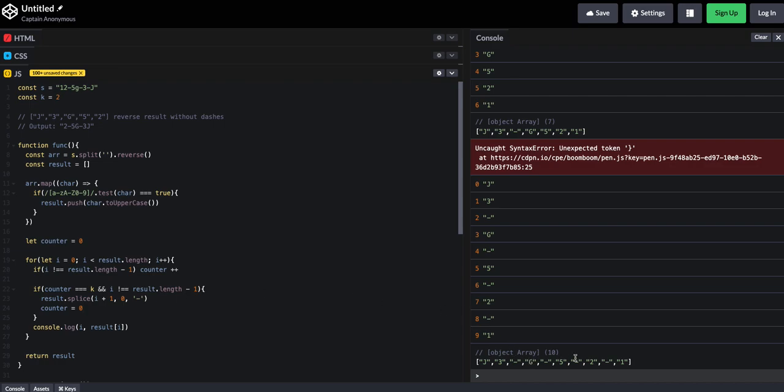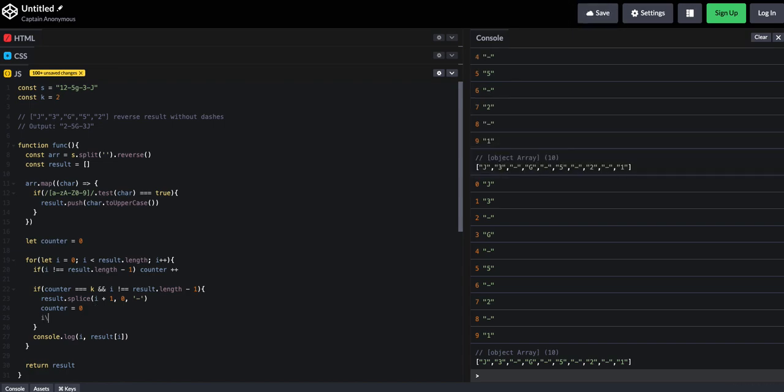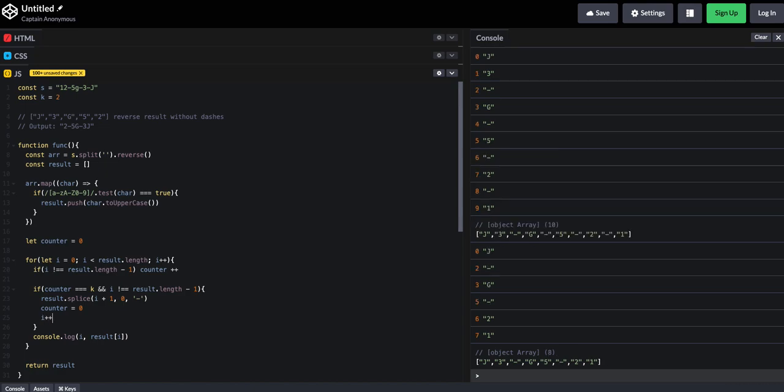That's because we're adding an element to the array, right? So it's messing with where the index is. So every time we add that dash to the array, we also need to increment the index. Cool, and that's exactly what we want.